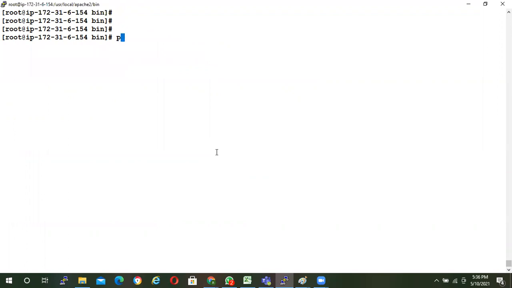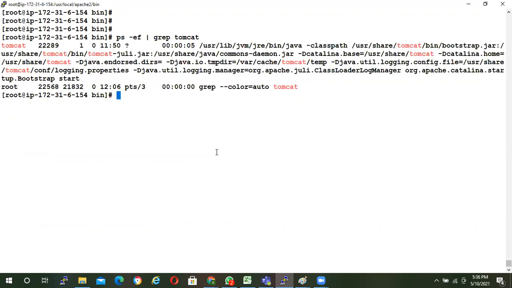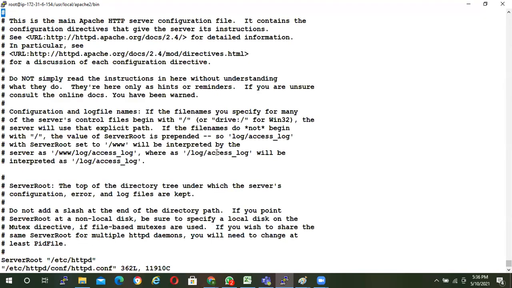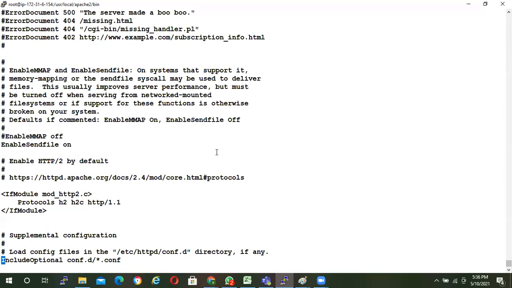So is Tomcat also running on the same machine? Yes, it is on the same machine, but if it were a different machine, I would have to provide the IP address this time. Temporarily, I have installed everything on the same machine. So let me go to httpd.conf and add the reverse proxy settings.